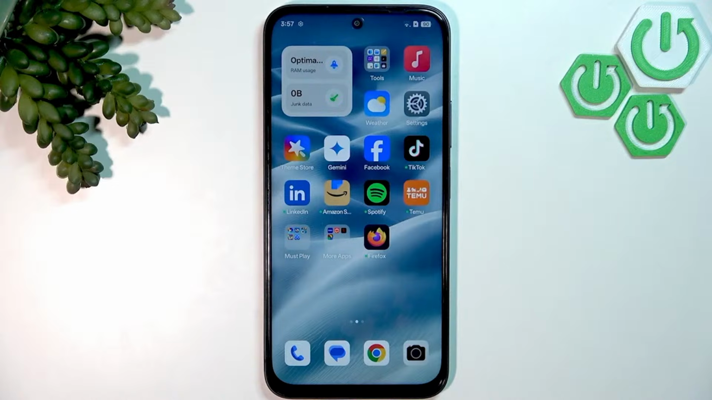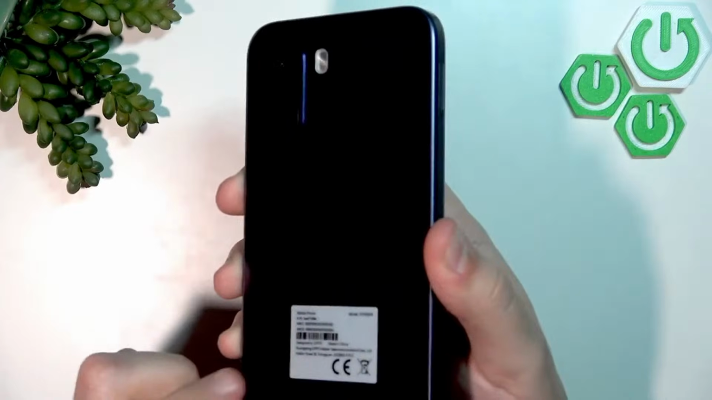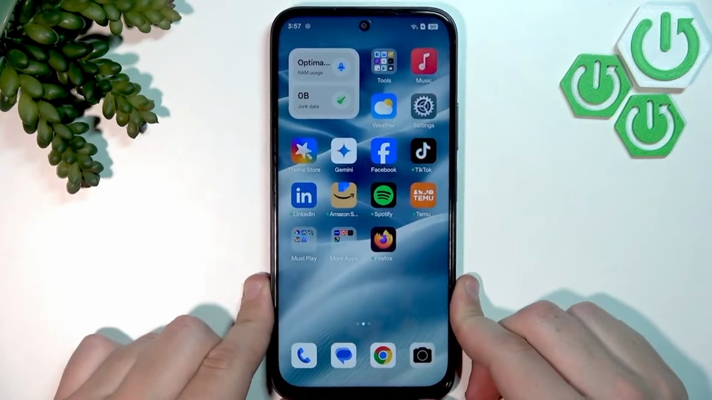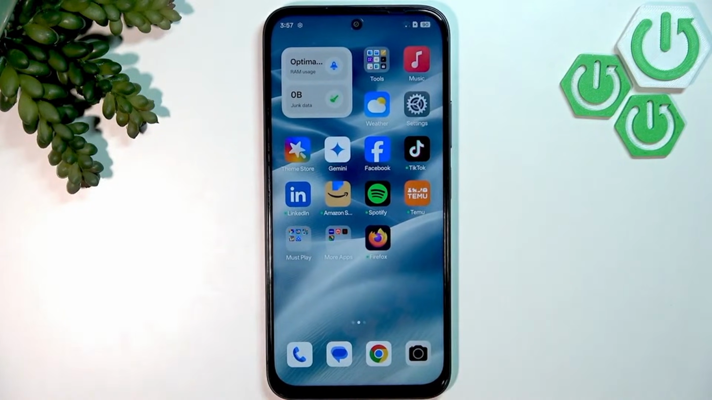And lastly, if you have a case, then make sure to remove it because we definitely want to charge our phone without the case on it, because we want to improve the heat dissipation and we want to charge it in a cool and ventilated area.